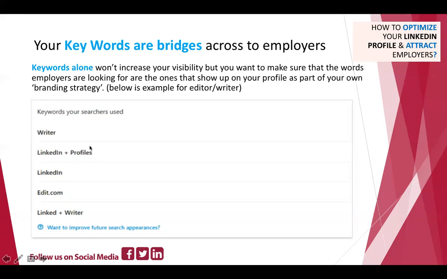LinkedIn and profiles, because they were looking at LinkedIn profiles, obviously. Edit, that came up, and linked and writer. So maybe he can still improve it a little bit more, but it's pretty much focused on that.